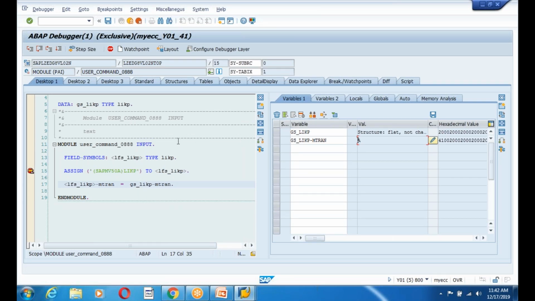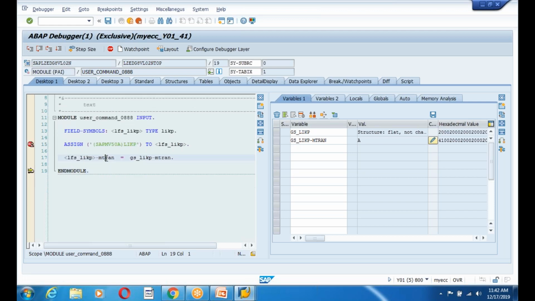So maybe the field symbol is creating a problem that I am going to set in the global level. So in the global field symbol, I am getting it. That means, if you take this structure, Control C, Control V, enter. LFS underscore. Okay, yeah, bracket is missing.